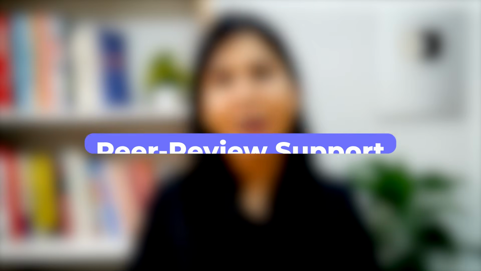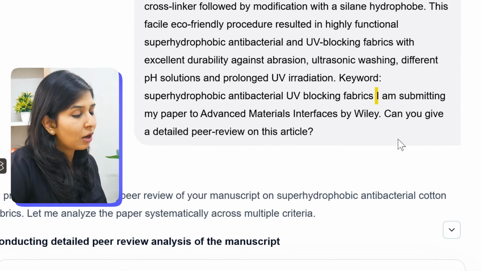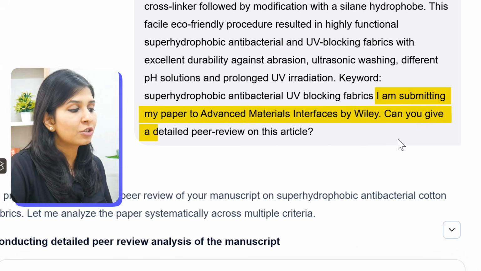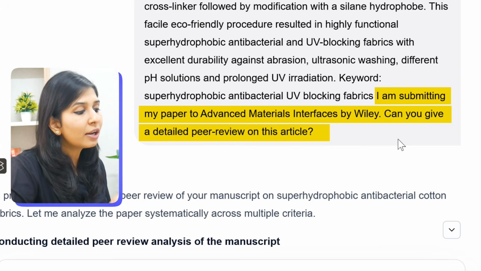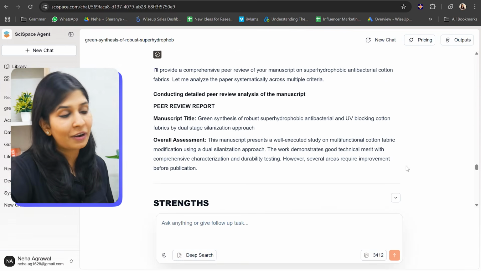Now, the next feature and something I found particularly valuable is peer review support. Before submitting your thesis or paper to the journal, you can ask the AI agent to review your draft. For example, here I uploaded my research paper draft and gave the command, I'm submitting my paper to Wiley Advanced Material Interfaces Journal. Provide detailed peer review for this article. And the output was absolutely fantastic.